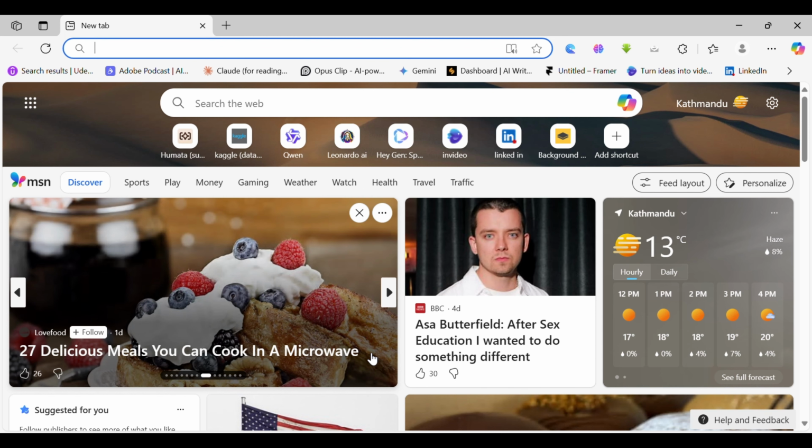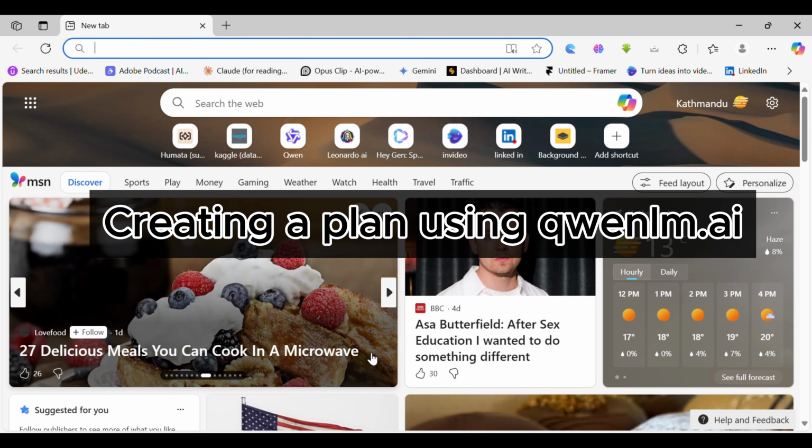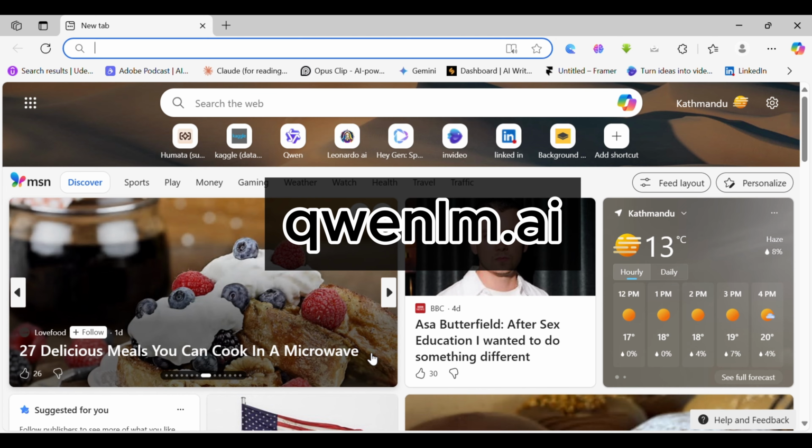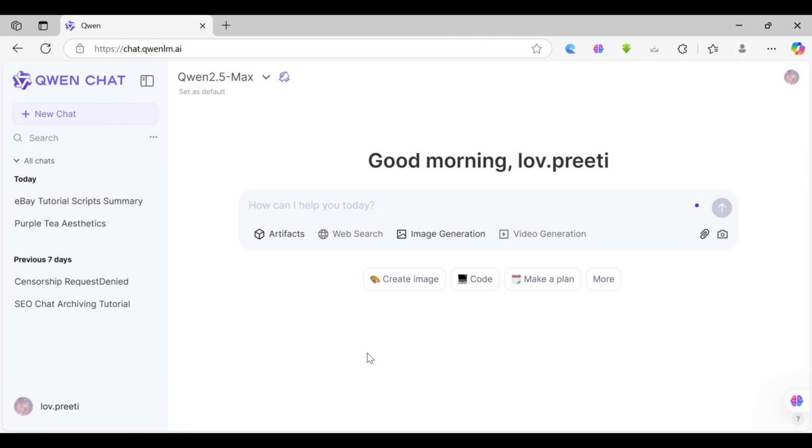Hey everyone, in this tutorial we will walk you through the easy process of creating a plan using QwenLM AI, a powerful and interactive planning tool. First things first, let's go to the QwenLM AI website. And always remember to log in. This will make the process easier and faster.